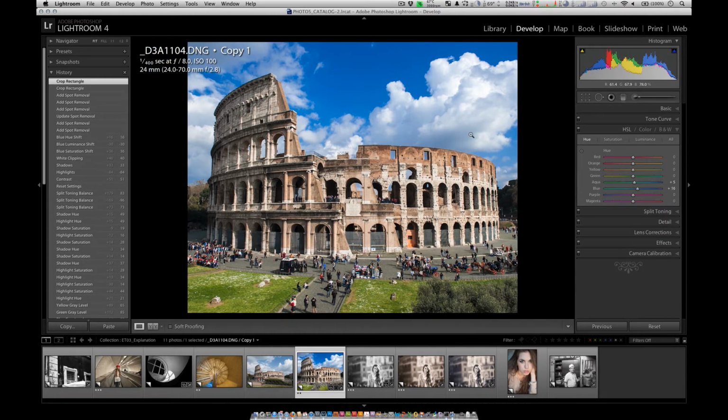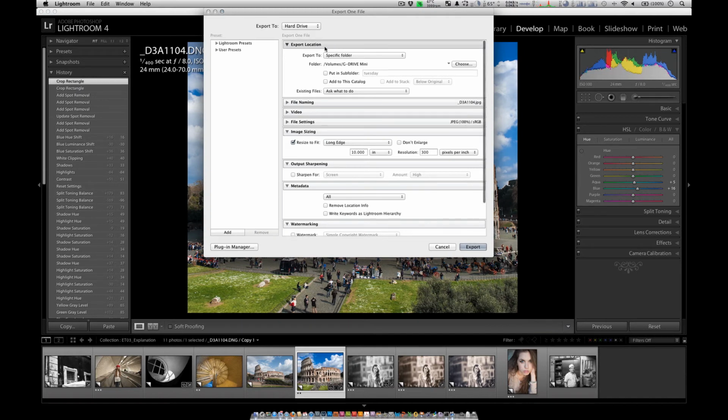Okay, so I have my control group file. It looks great now. What I'm going to literally do with this file is click on File, Export. Okay, and if you come down here, you just have to select a specific folder that you want to export to. In this case, we're going to export to our hard drive.